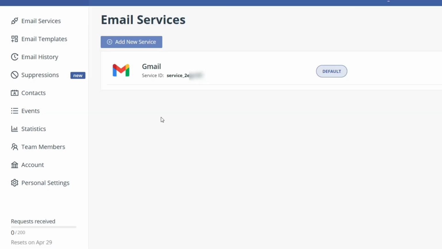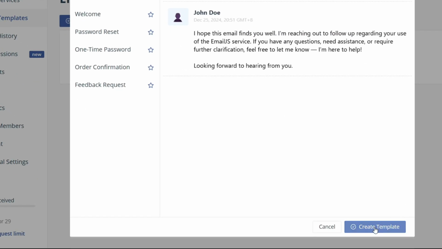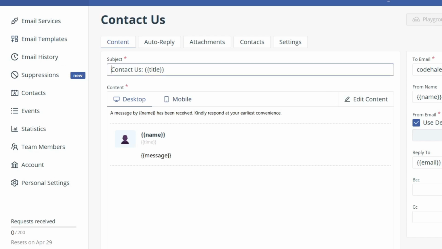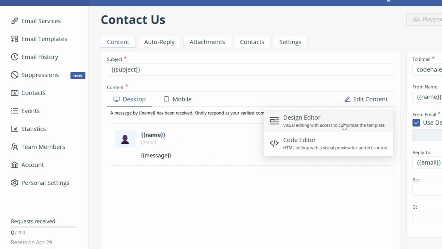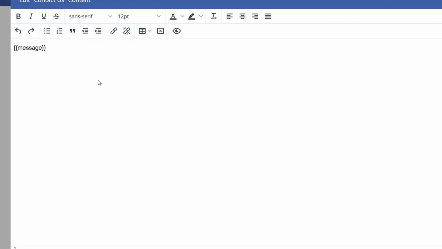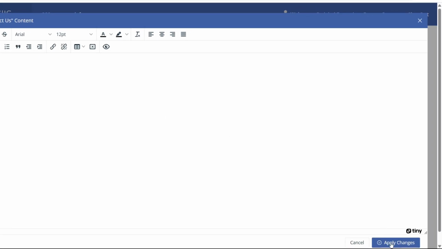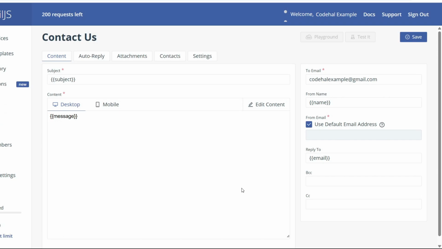Next, we go to the Email Templates menu. Click Create New Template, then click Create Template. First, I can delete this and change the title to Subject. Then for the content section, we can go to Edit Content and click Design Editor. Then I will delete everything and write Message. And here I will change the font to Arial. After that, click Apply Changes. Okay, later the email message will be sent to Codehal example. If it's done, click Save.